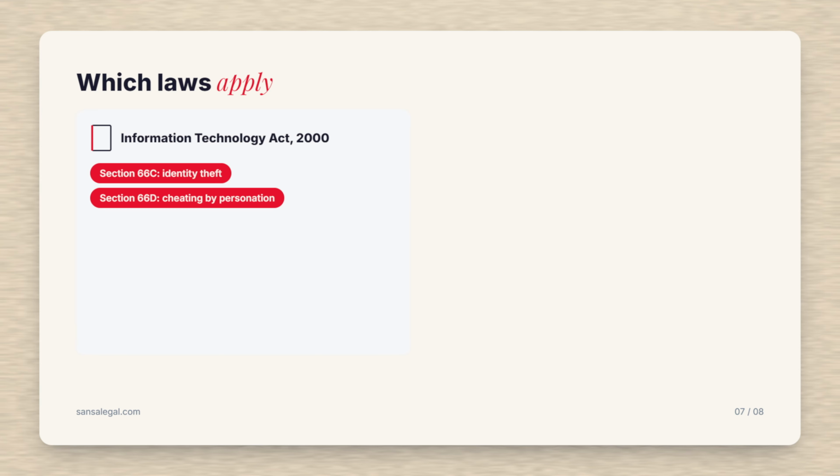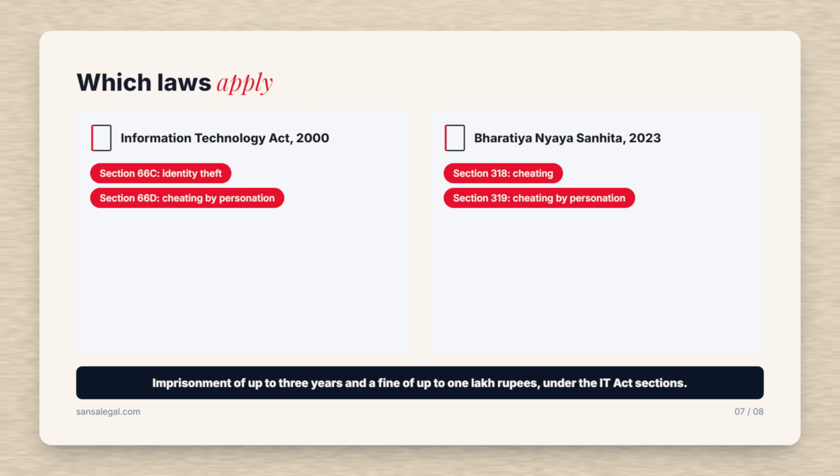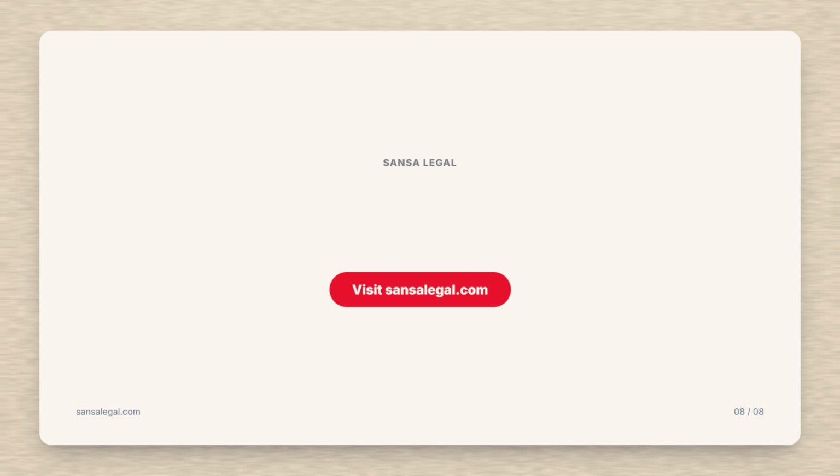Cyber offenses are prosecuted under the Information Technology Act 2000 and the Bharatiya Nyaya Sanhita 2023. Under the IT Act, Section 66C punishes identity theft, and Section 66D punishes cheating by personation using a computer resource. Both carry imprisonment of up to 3 years and a fine of up to 1 lakh rupees. Under the Bharatiya Nyaya Sanhita, Section 318 covers cheating, commonly invoked in online fraud and phishing, and Section 319 covers cheating by personation. Call 1930 immediately.